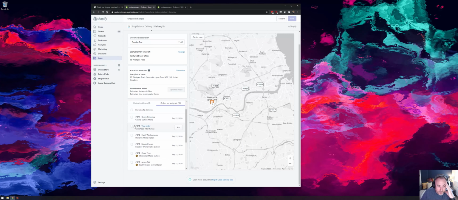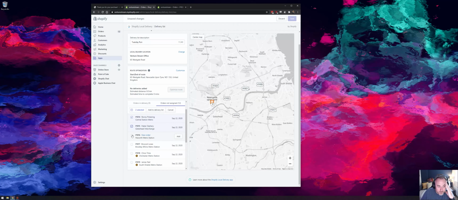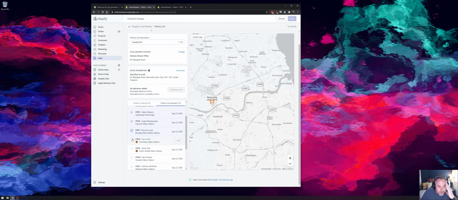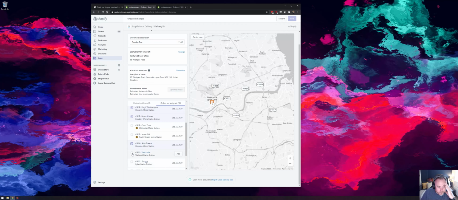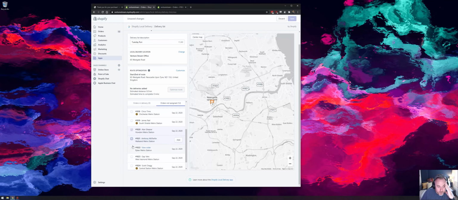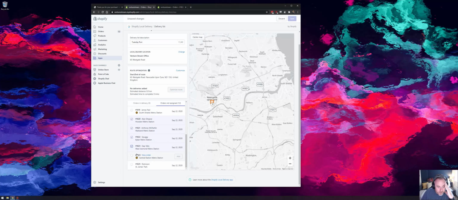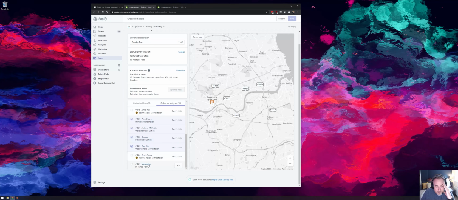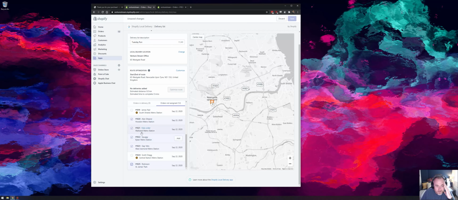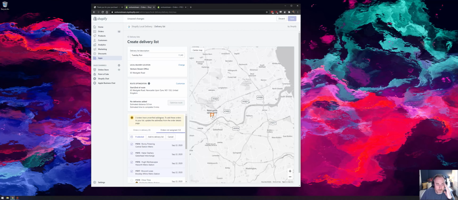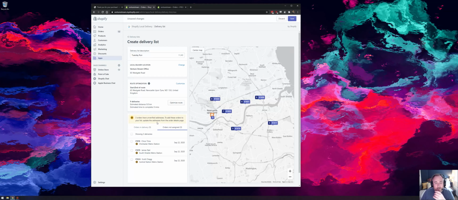So I'm going to choose the orders that I want. I want Ronnie Pickering, Haberdashery, who wants a cup of tea, and all these people that I'm going to deliver to. You can see the local metro stations, so we're going to have a nice little tour around the northeast metro line, and you can see my most recent order there for St James's Park. So I'm going to add these 9 things to my list.